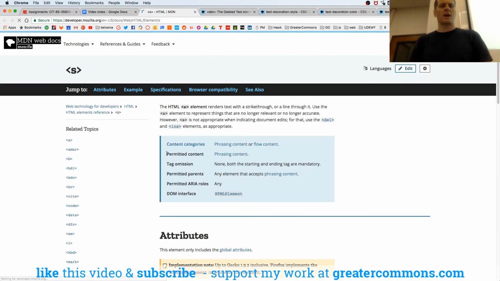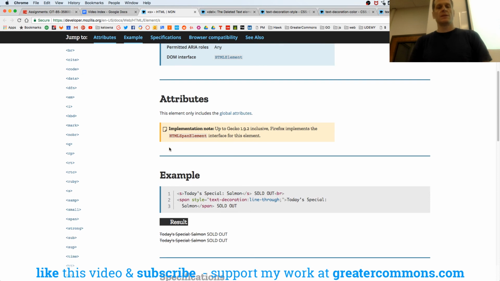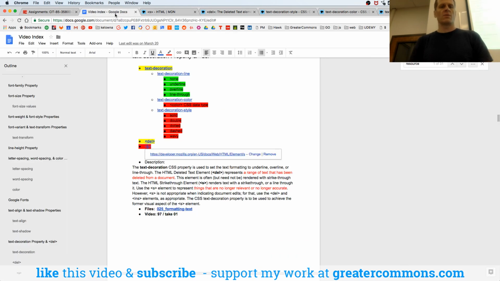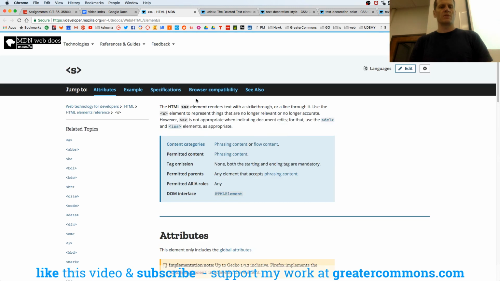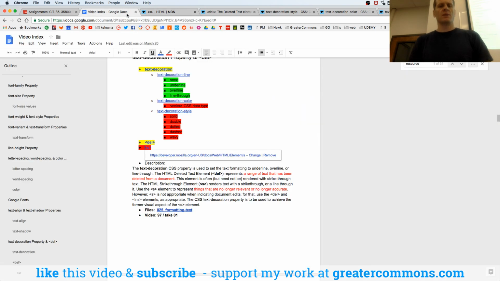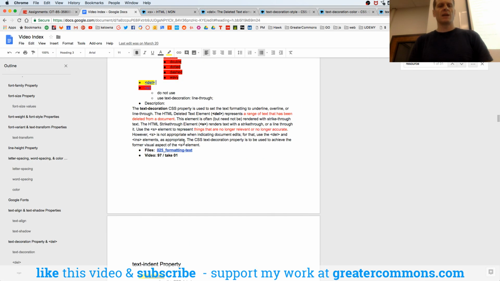And we also have the strikethrough element instead of text decoration line through. You might use del, or you might use the S element to show that something's been stricken. Renders text with a strikethrough, or line through it. Use the S element to represent things that are no longer relevant or no longer accurate. But if you still want it on the page, you do that. So del and S are two elements that you'd think about if you're putting a line through text.